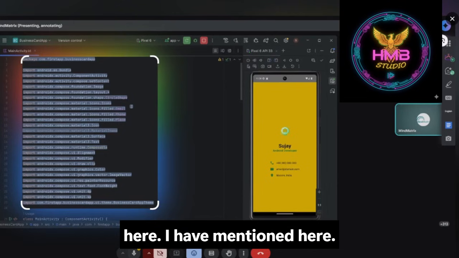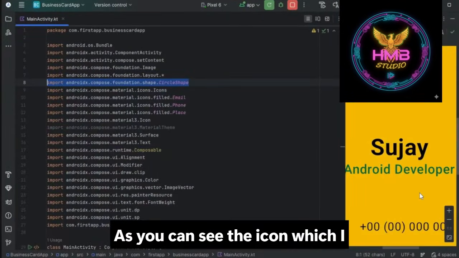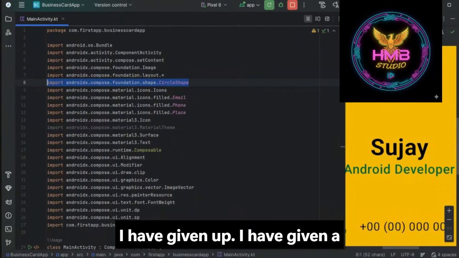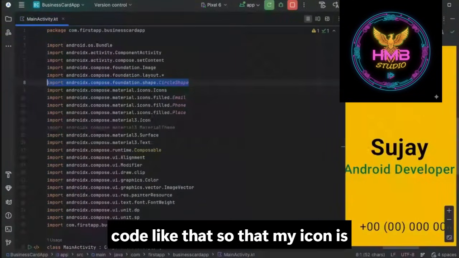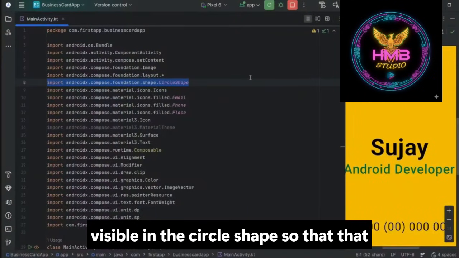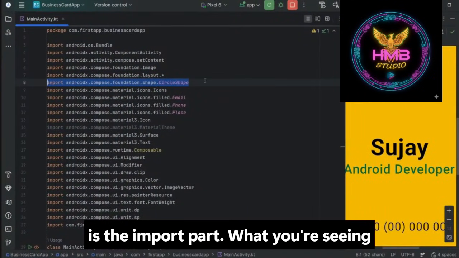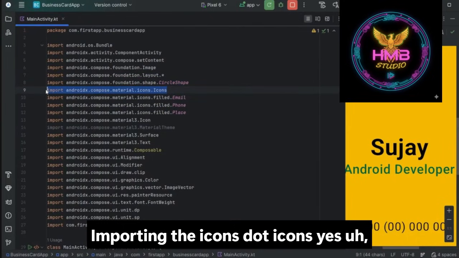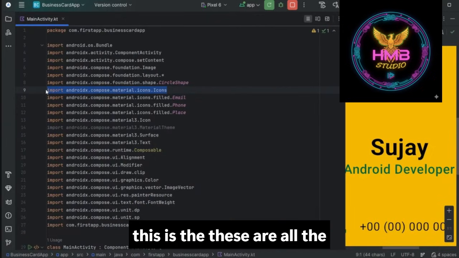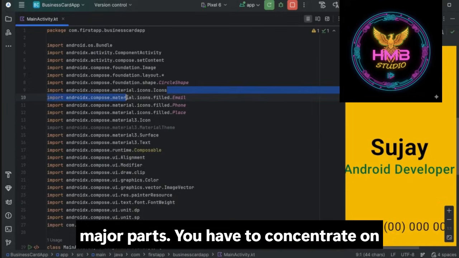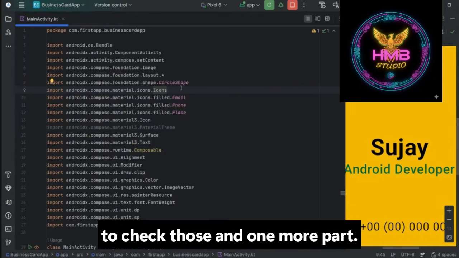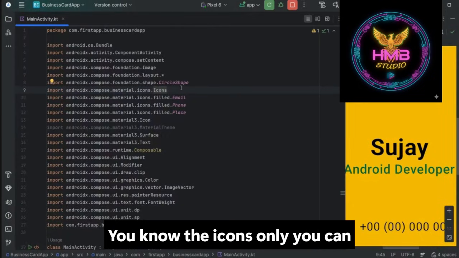As you can see, the icon which I have given here is in a circle shape. I have given code like that so that my icon is visible in the circle shape. So that is the import part. Below it you can see it is importing icons dot icons. These are all the major parts you have to concentrate on. Once you have done, you have to check those. And one more part, below the icons you can see email, phone, and place.